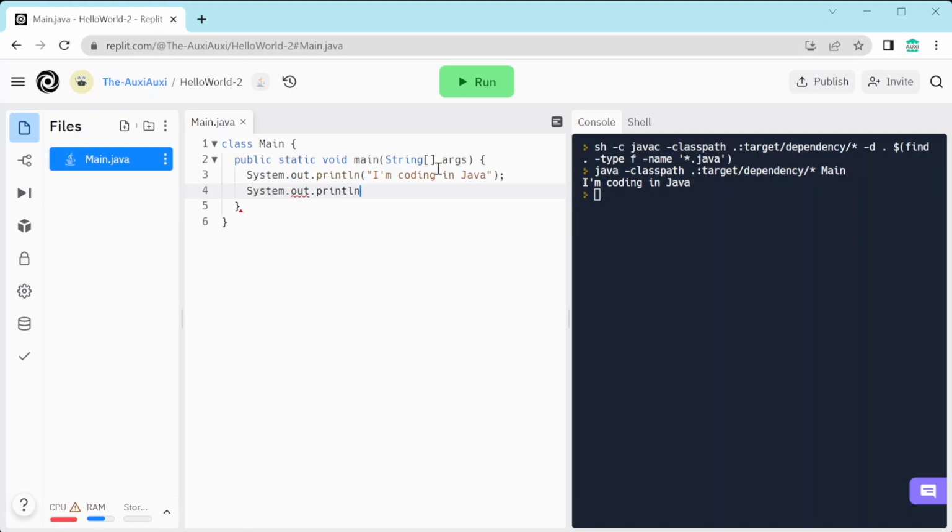So we have system.out.println. Now System has to be capitalized. Capitalization is something very important in coding because the computer sees the lowercase s and the uppercase S as two completely different characters. So if you put in the lowercase s, it might not understand what you're saying. So we'll have that, and then we'll have parentheses and quotation marks.